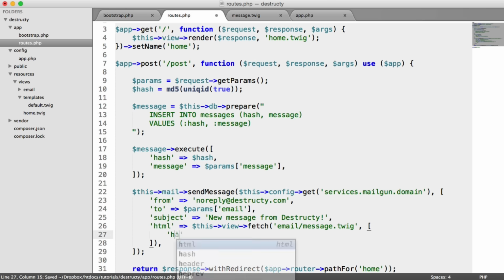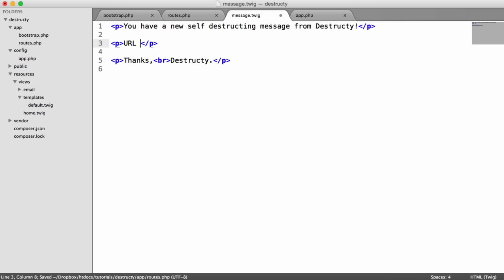So in here, we pass this in as an array that will be passed through to the view, and we can use that hash value we generated within that. So what we could do is actually just output this in here, just so we know that it's coming through in our email. And then eventually we'll be using this in the URL builder. So now all that's left to do is actually test this works.